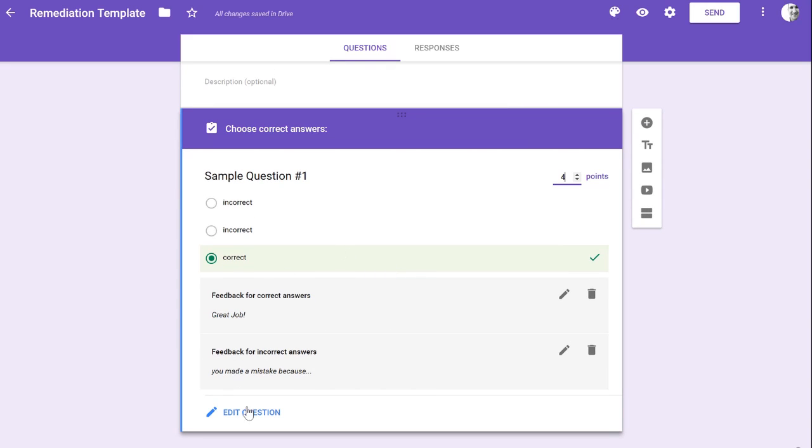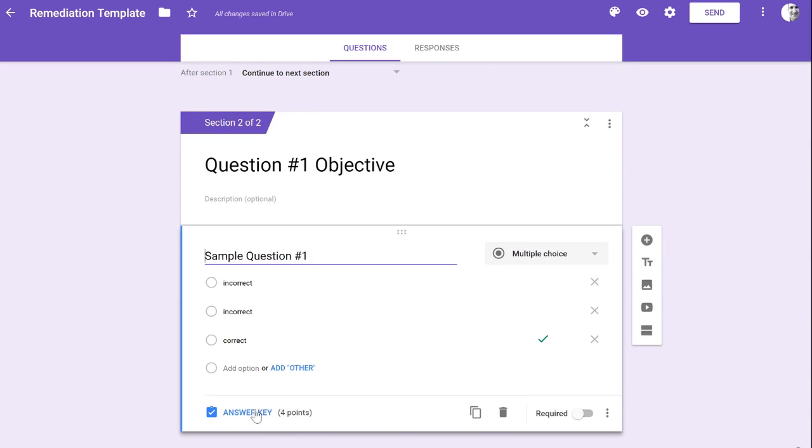And when you're done, let's go back and hit edit question. So now we're back in this window and we're going to make this required, of course, because we want every kid to answer all of our questions. So now we just made a sample question number 1.